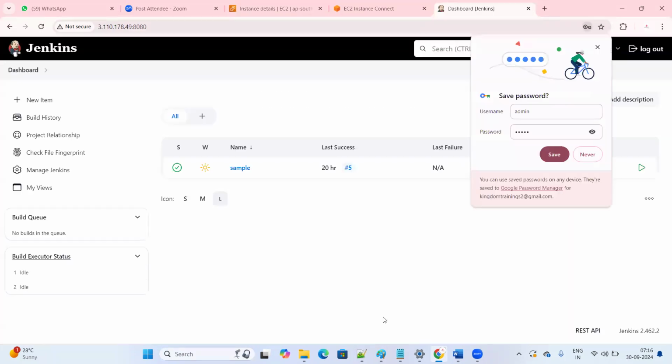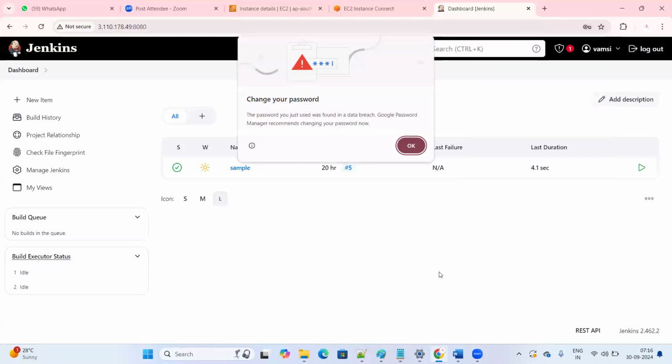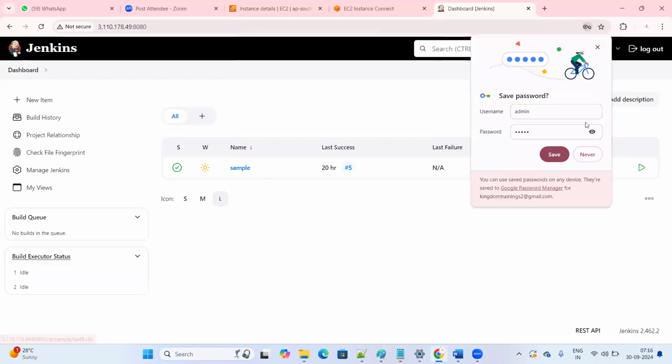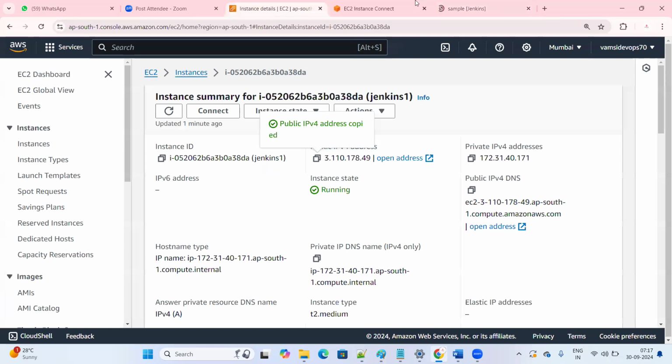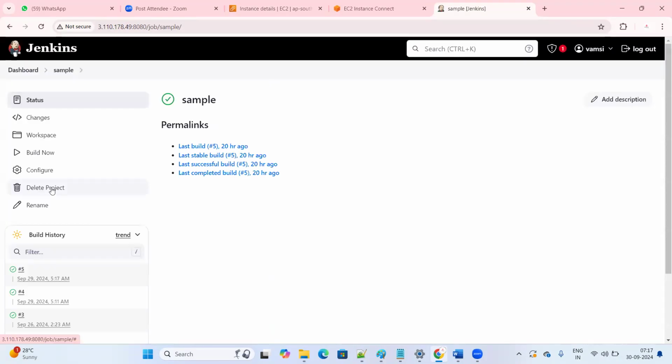No, it is too slow. Yeah, got it now. So this is the job we have. If we want to build the job, how will we build it? We simply click on the job and click on the build option so that the job can be built. All these things we understood in the previous session itself: how we installed Jenkins and how we configured the basic sample job.